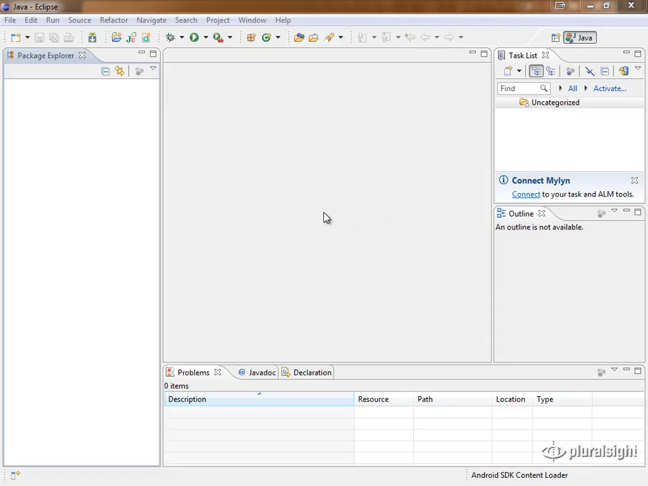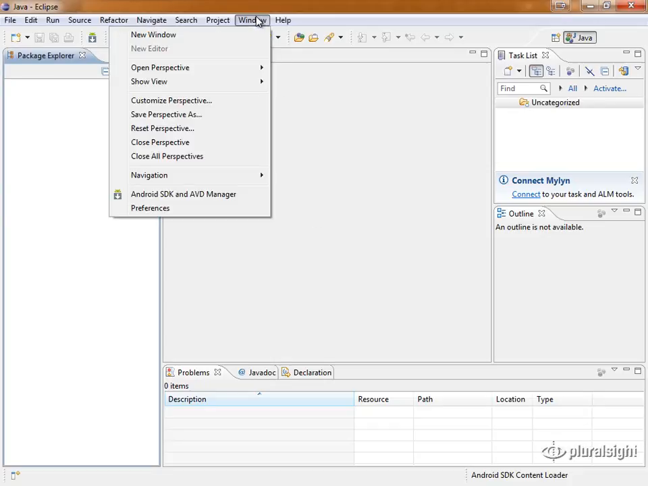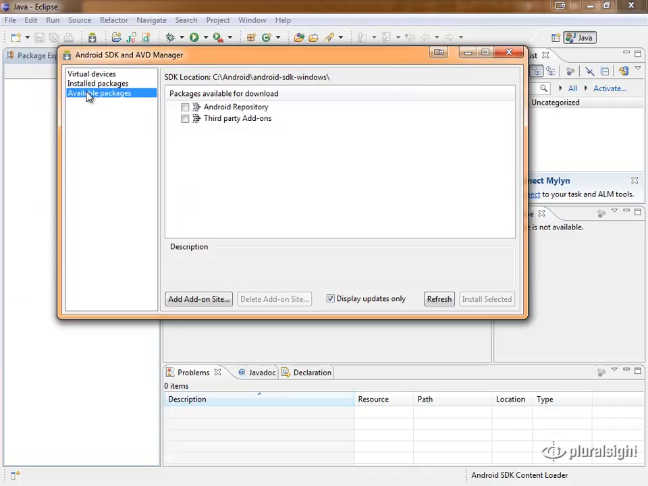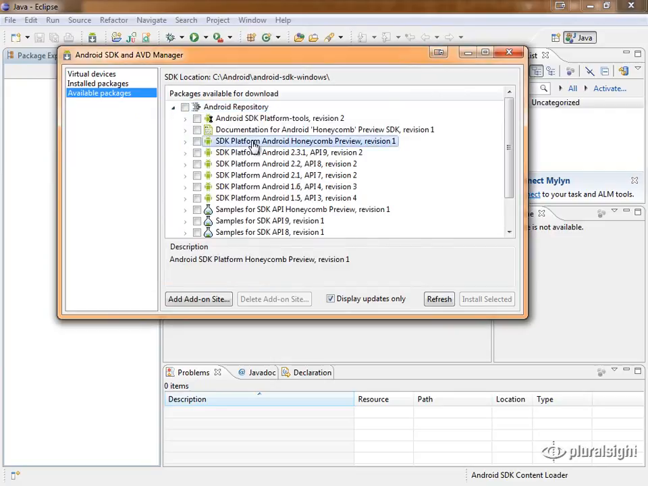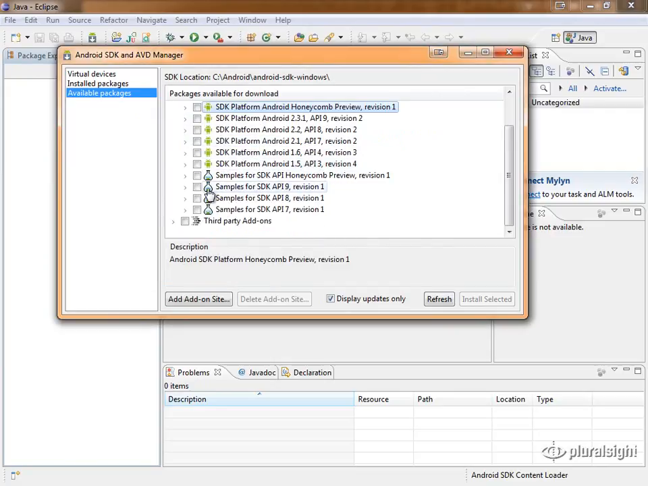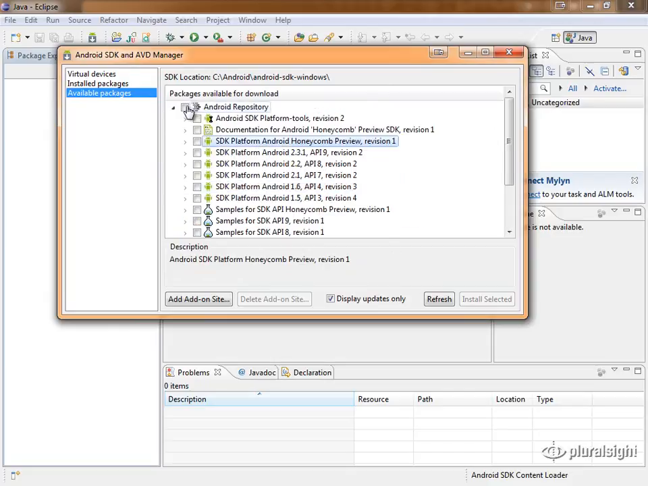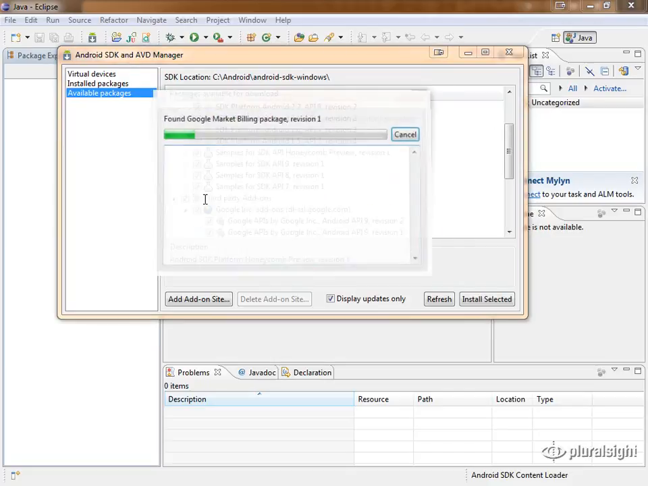Now that we have the ADT installed, we can go ahead and get the platforms and other components. If we go into Window and then select Android SDK and AVD Manager, we can go to Available Packages, and we can see that there's an Android repository and third-party add-ons. This contains all of the Android SDKs, samples, and packages, and some third-party ones like the Google add-ons and some Samsung ones for their devices. I usually go ahead and just check all of these to install them all.